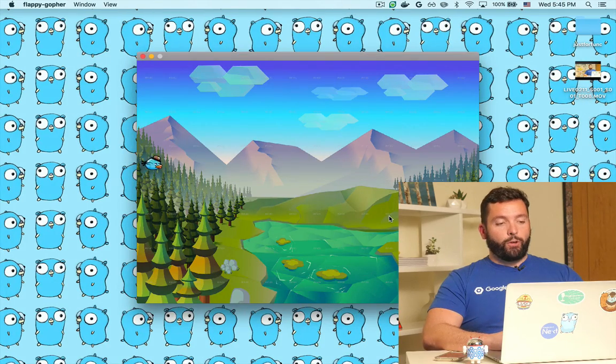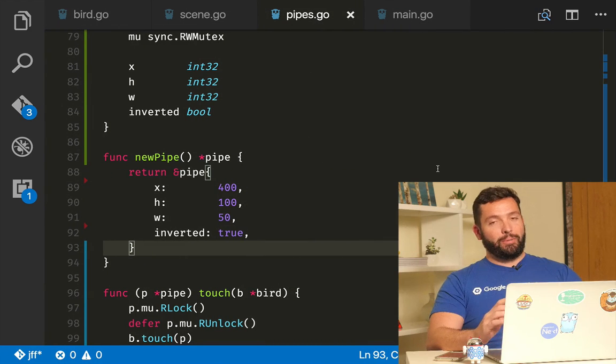Okay, so Flappy Gopher doesn't do anything. Why? Well, we removed all the pipes. There's no pipes, and we're not adding any, so it is expected not to have any pipes. But let's add them back. And this is where it starts to be kind of cool, in my opinion.